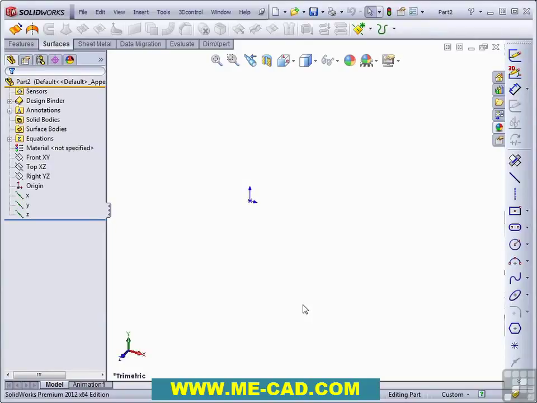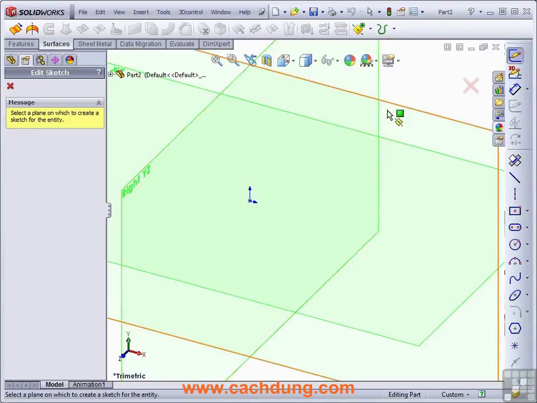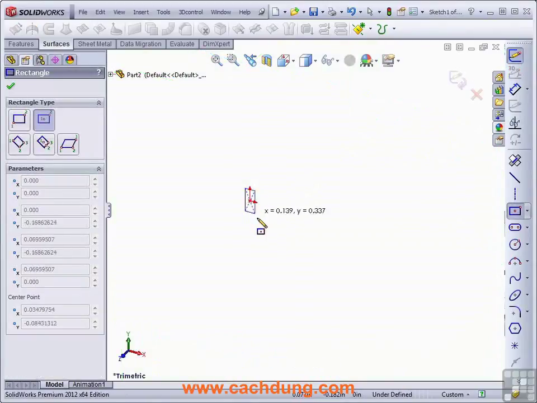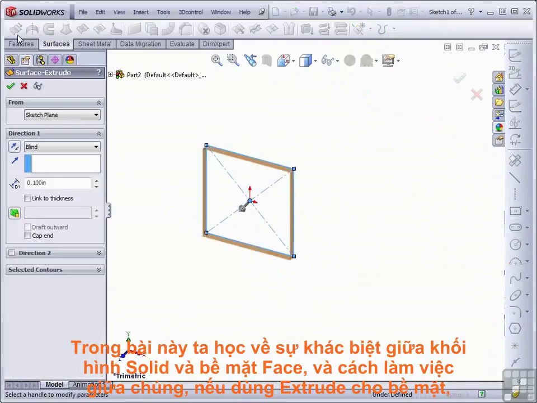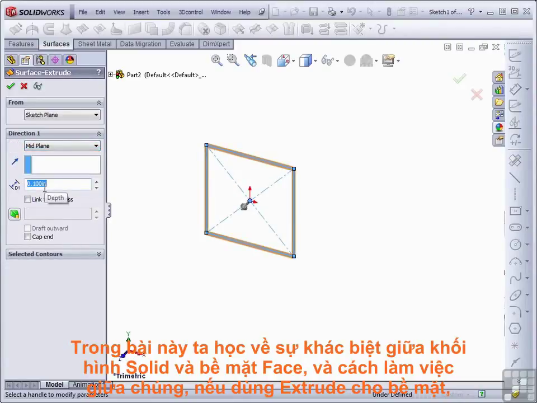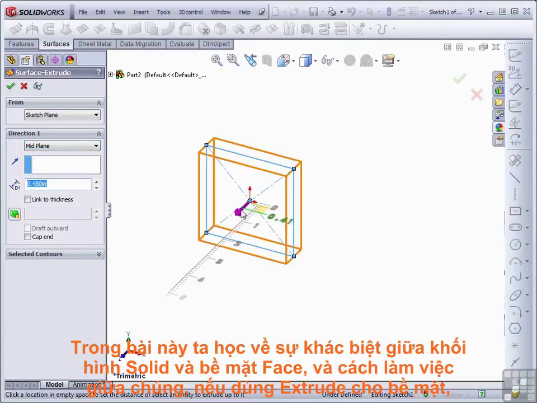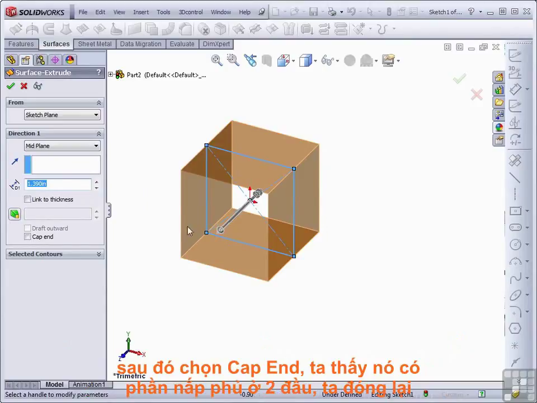In this lesson, you'll learn a little bit about the difference between solids and surfaces and how to work between them. Let's start off with a simple extrusion. If I extrude a surface feature, I can extrude using any of the end conditions that you can use with a solid. So I'll select midplane, drag out the arrow, and now I'll select cap end.